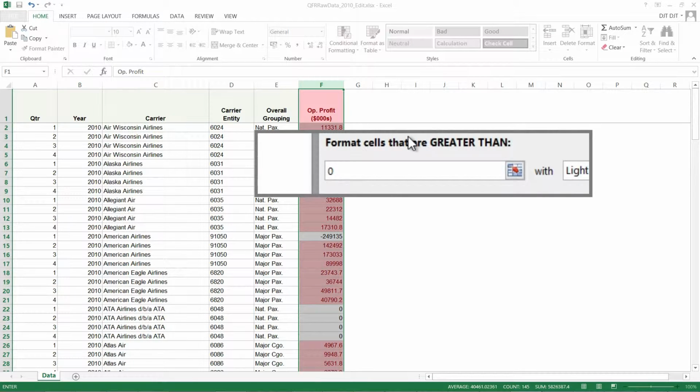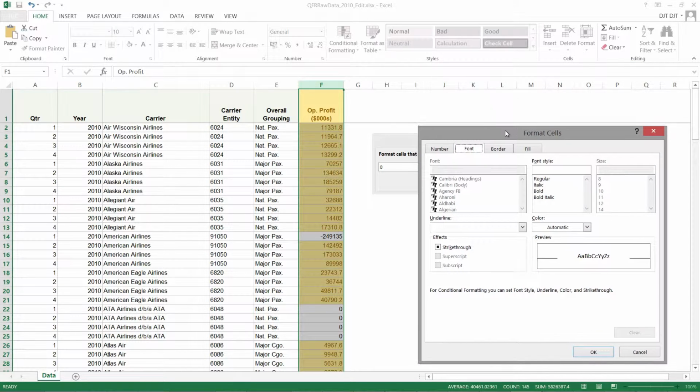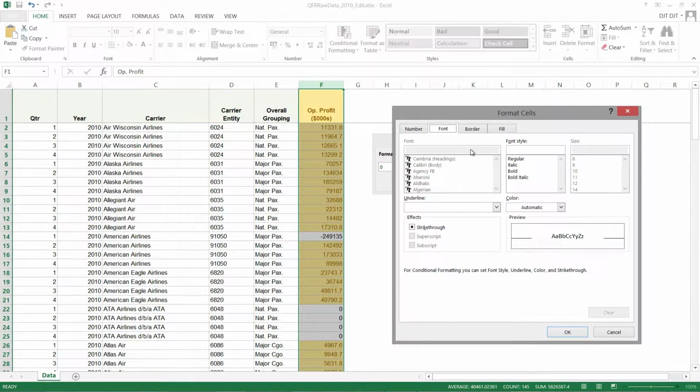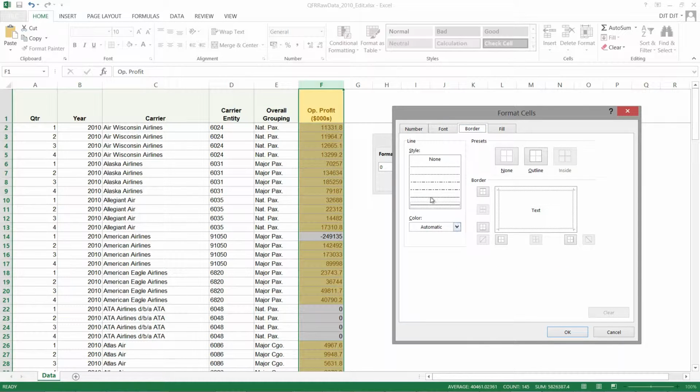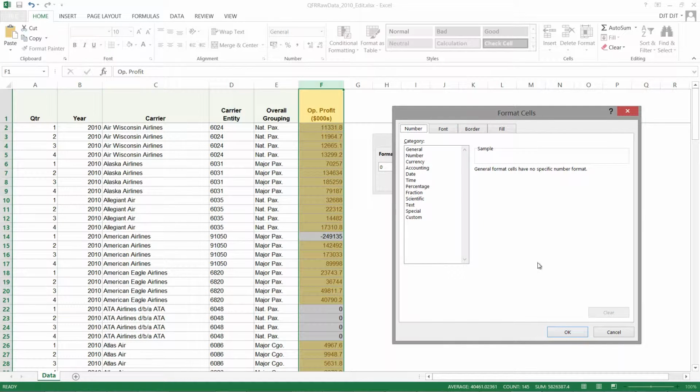So let's just say 0 for the sake of argument, and it's giving us a preview there. And then we can specify just these presets here of what we want to happen. We can change these however we want, and also go down to custom format, and here we can specify exactly what we want it to do. So we can have the font change, or we can have borders around it. Just throw a border around there and fill it in red, and that type of stuff. And we can also change the format as well.